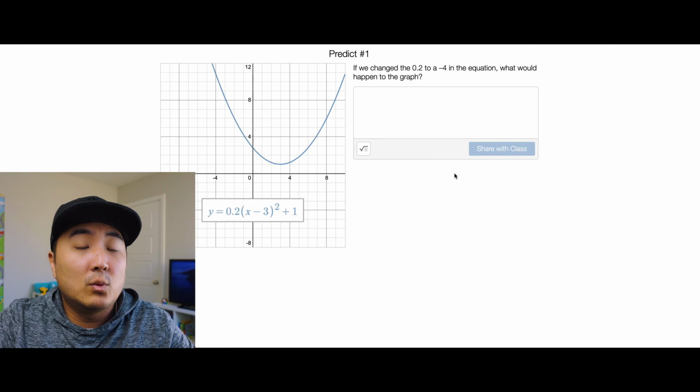Screen 7, prediction number 1. Now, if you remember in my Marble Slides Lines activity, what you want to do is pause the video, make your prediction, type whatever you want in there, go to the next screen, and so that's what we're going to do. I will meet you at the next screen.